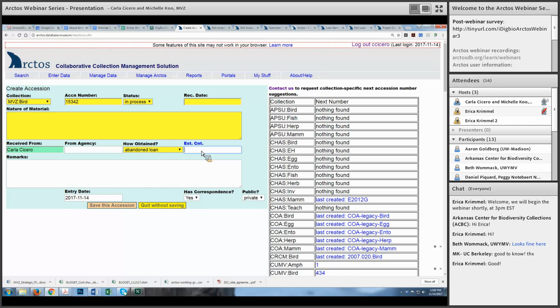So a lot of times, at least for us, when we get things into the museum, we have an estimated count, but that may not be the final count for the accession because specimens get discarded for some reason or things like that. And then basic remarks fields, which could be whatever you want to type. And then down here, whether the accession has correspondence or not, that's just a yes/no field. If you wanted to put more information about the correspondence, you'd probably put that in the remarks.